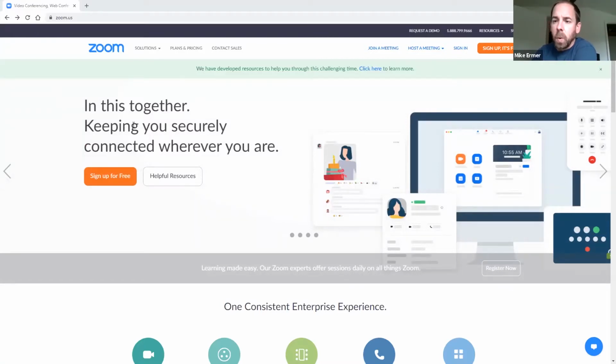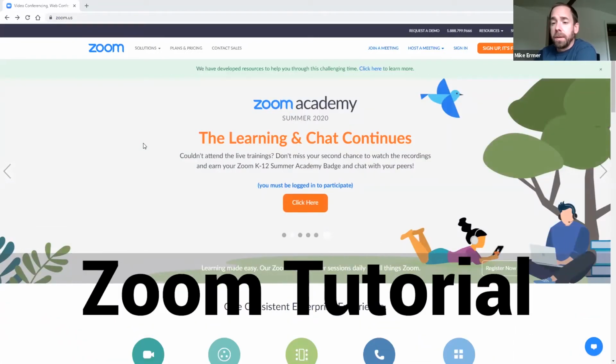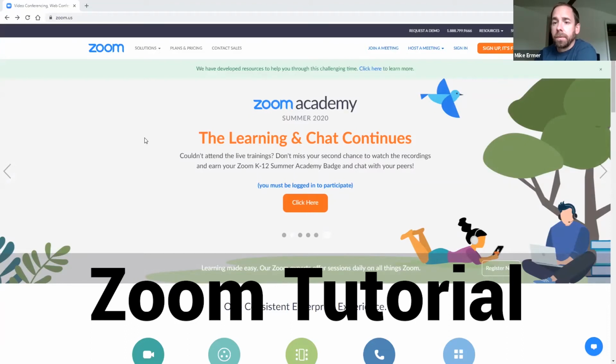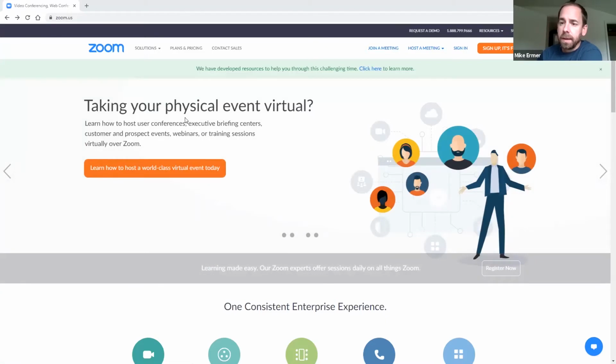Just giving you guys a quick walkthrough or a how-to for Zoom. I know a lot of you guys could be using Zoom for your trainings with your athletes, and so I just wanted to give you a quick little overview on how to get everything set up.